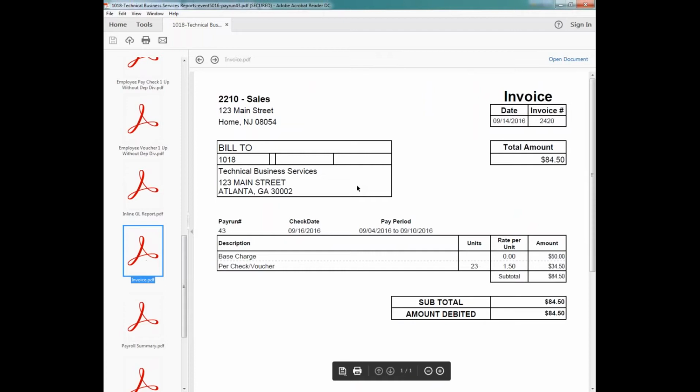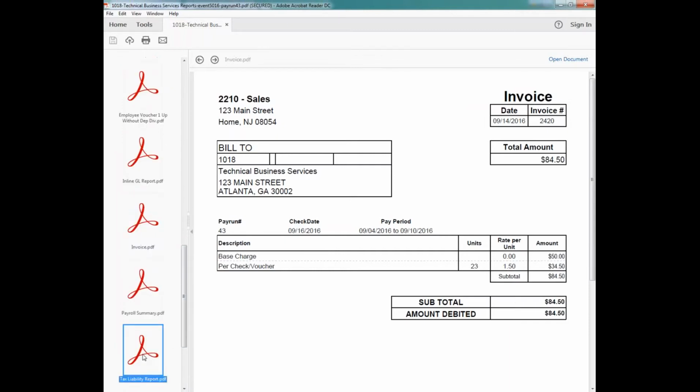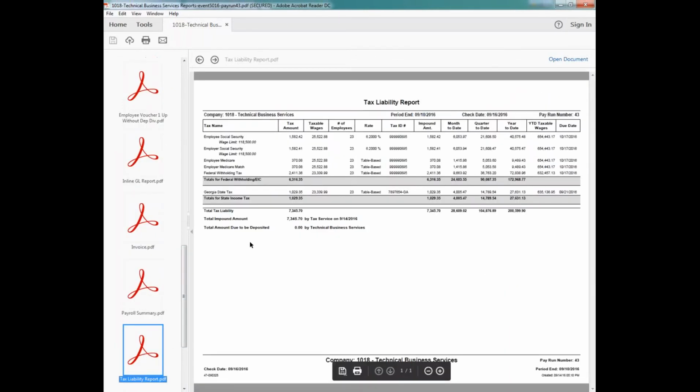You will receive an invoice, and this will just show you, for the service charge that you pay to Sage, what makes up that total, and then finally a tax liability report. This will show you for each taxing authority the tax amount that was calculated and withheld this payroll, and then the due date for the taxes. When we pay these taxes on your behalf, we also will send you a confirmation email.